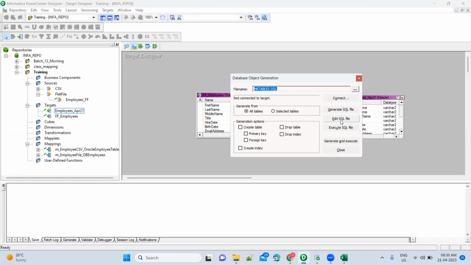Okay. And then what you can do is generate SQL file or edit SQL. Okay, it is not generate. I think you can do generate SQL file. The generate options, what you have to do, create table. You want to create the table, right? So that's what you want to do.